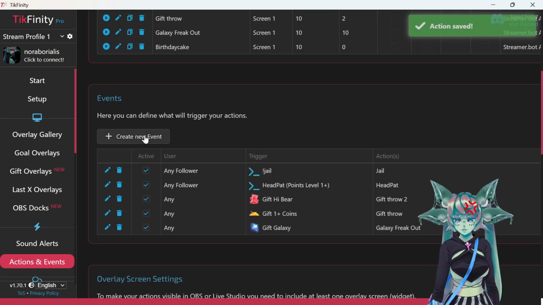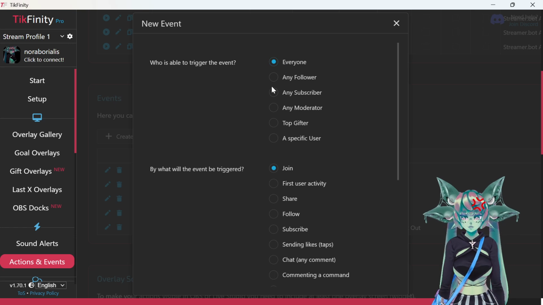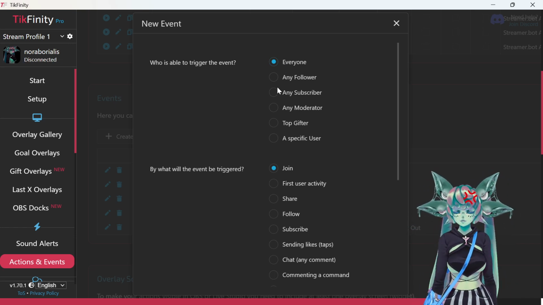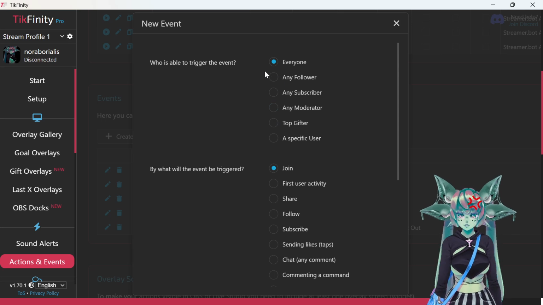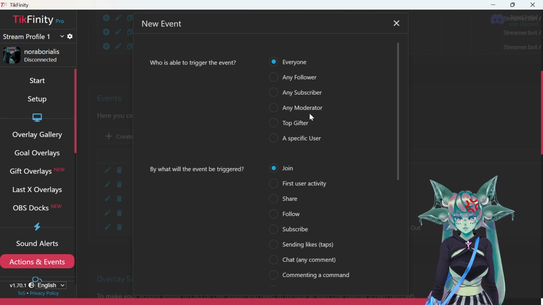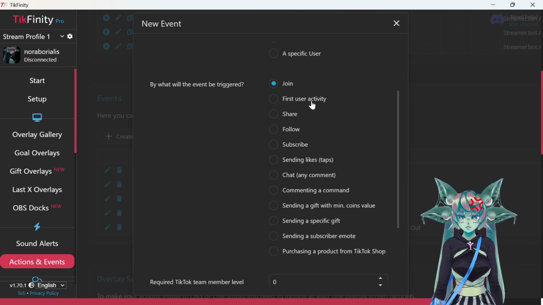Then you go create a new event, which you're going to be putting to either everyone or any follower. If you only want followers to have the ability to yeet things at your head, then any follower, any subscriber, or any moderator, like any one of those would be fine. Moderators will probably abuse it, but I leave it to everyone.